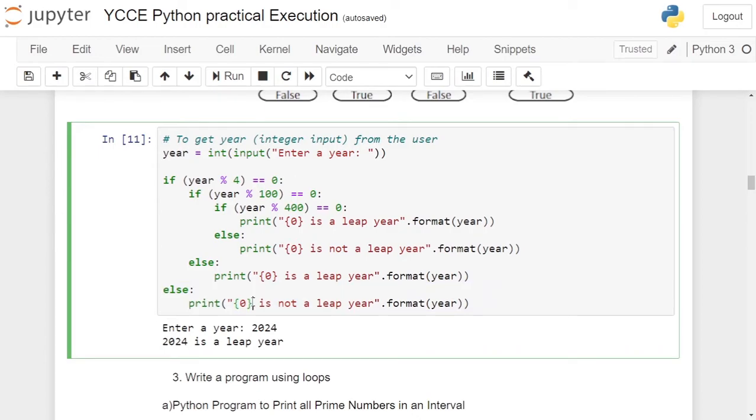So we have used F formatting for printing a string. Inside print, we have a statement in opening and closing braces, is not a leap year, where 0 is written, that value will be replaced by the year variable. So in the first part, if it is not divisible by 4, else is executed and it prints that the year is not a leap year.